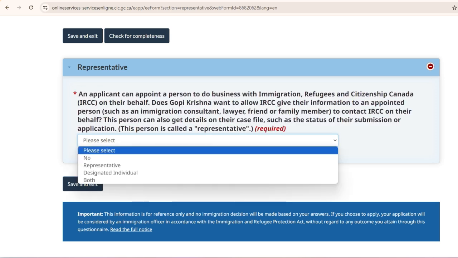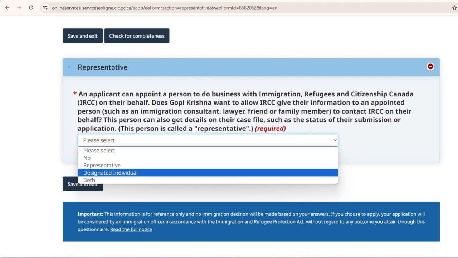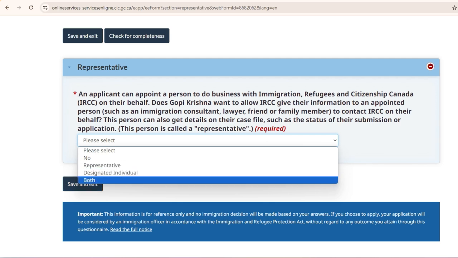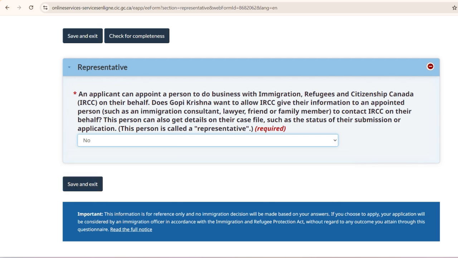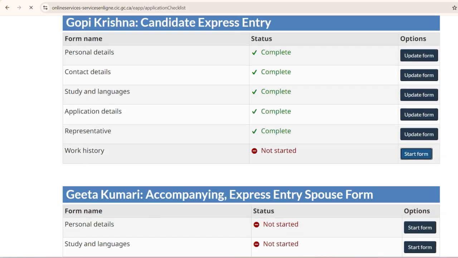So if you have anyone, you would select accordingly that you have a representative or a designated individual or both, or no. In my case, it was no, and then save and exit. Come down, work history, start form.